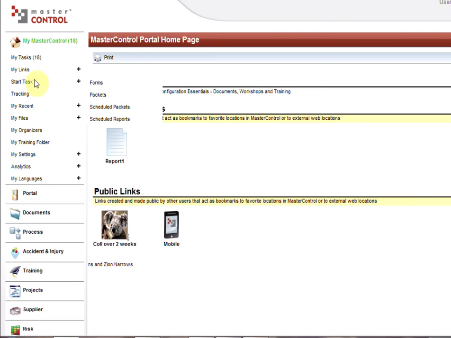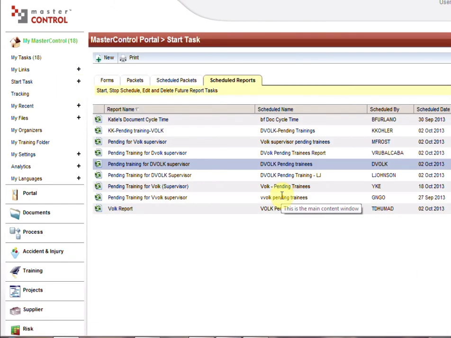If you go under My Master Control, Start Task, you'll see one that says Scheduled Reports, if you have the rights to do scheduled reports. So this is Scheduled Reports. I can come here and I can create a new scheduled report.